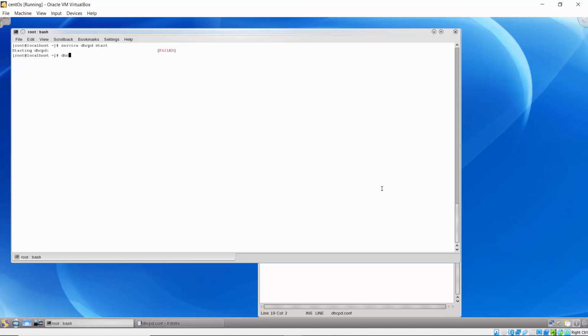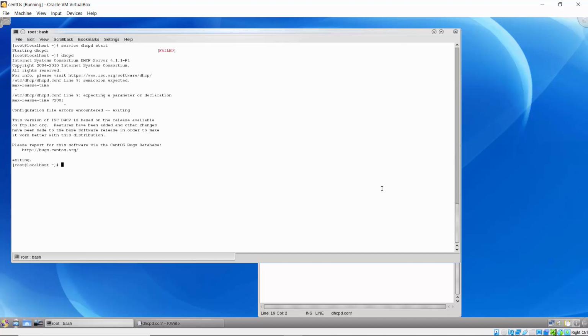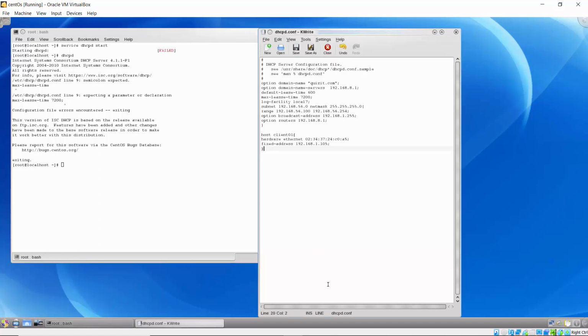If it's not starting, you can check whether you have done any mistakes in your configuration file. Correct all those mistakes and then restart the DHCP server.